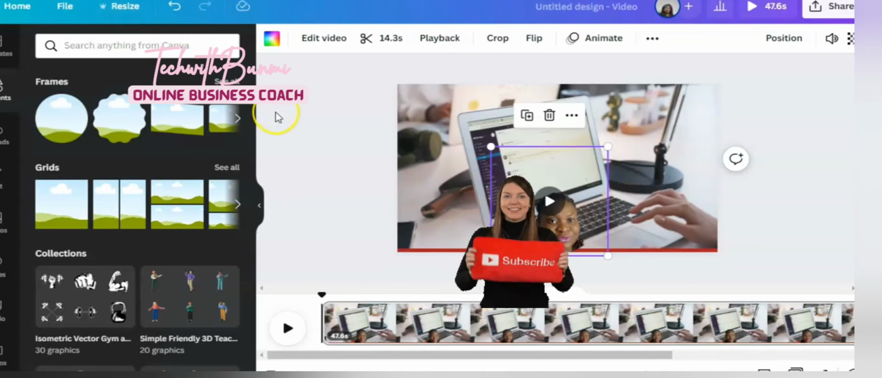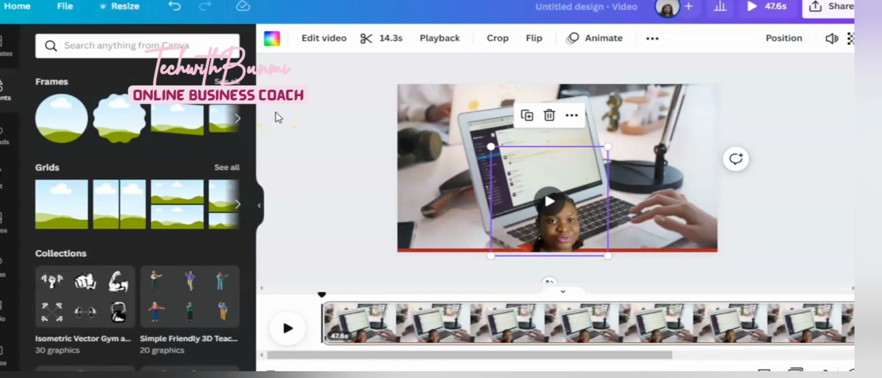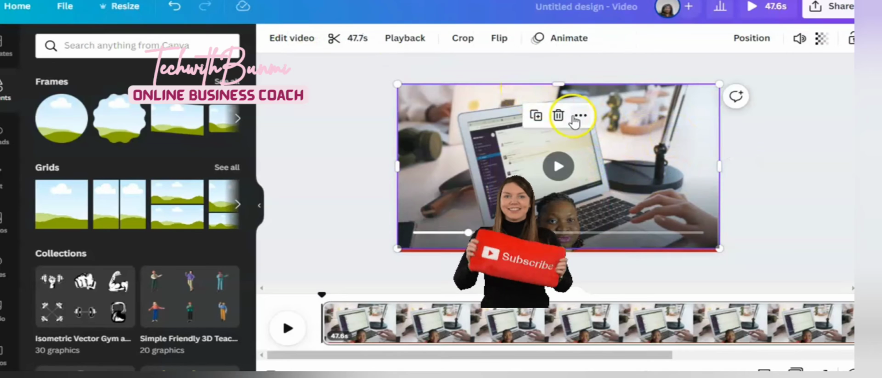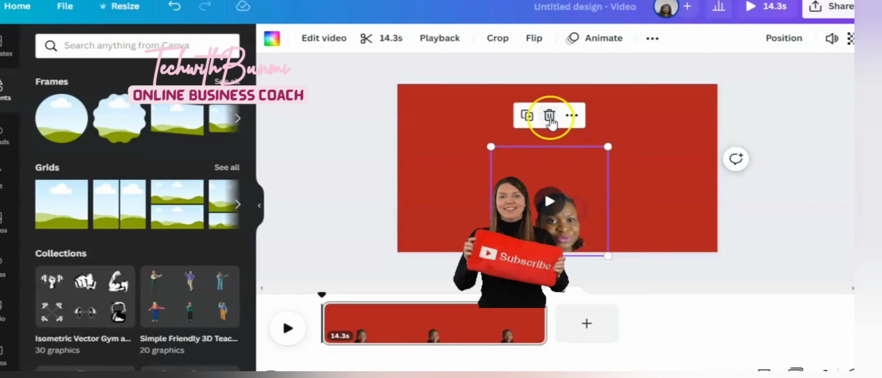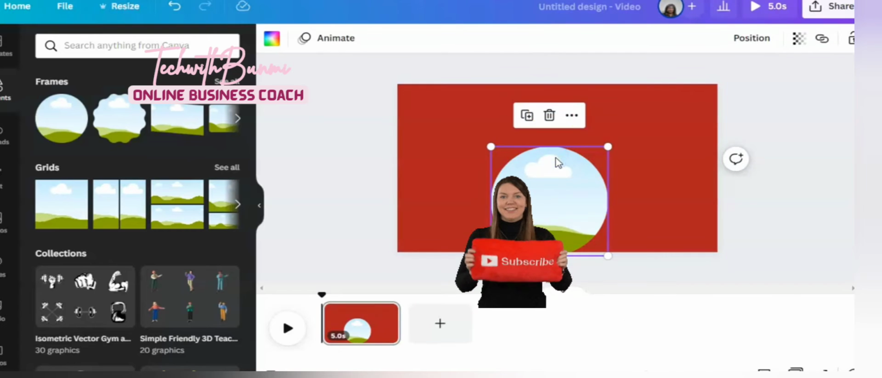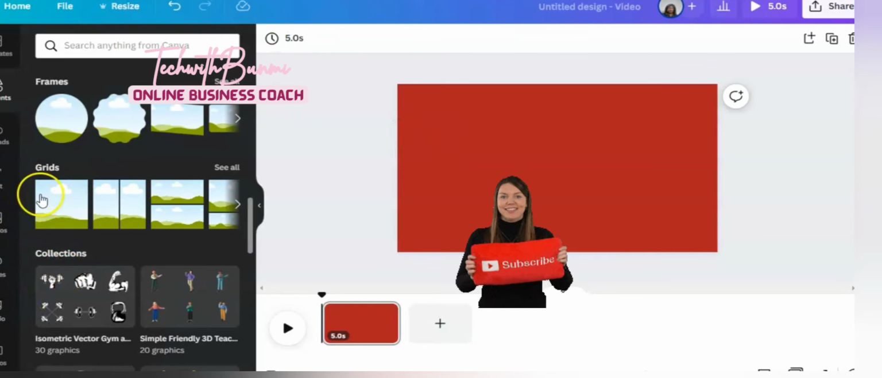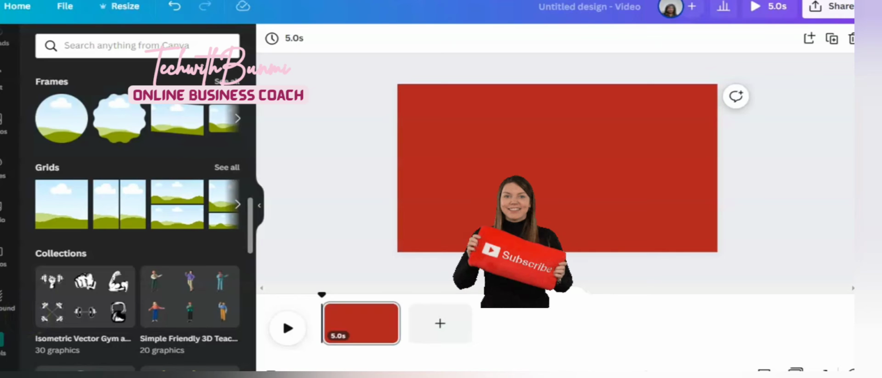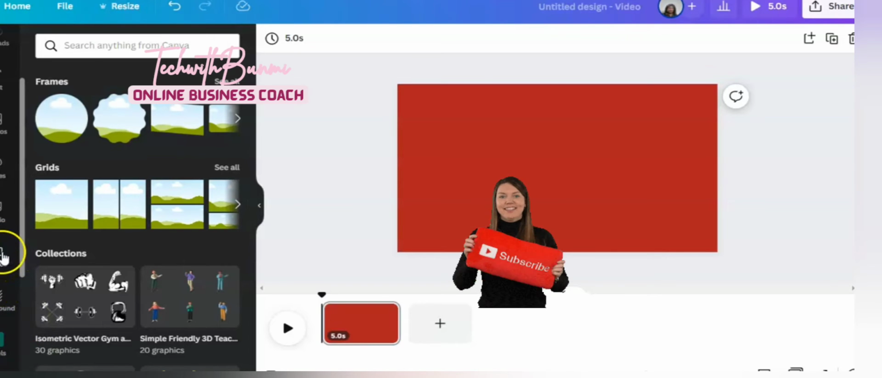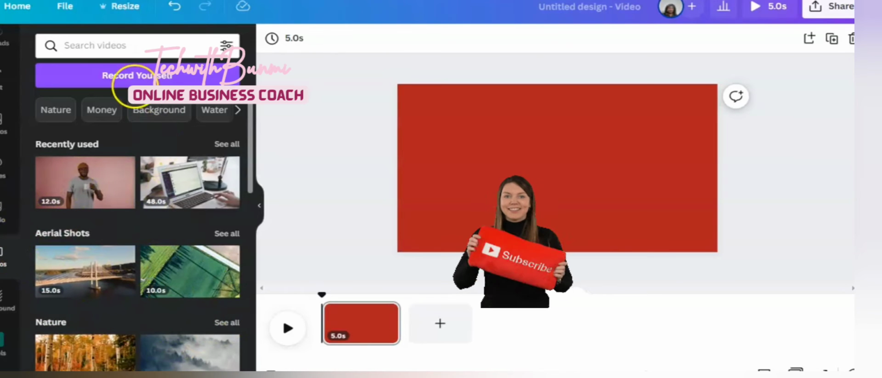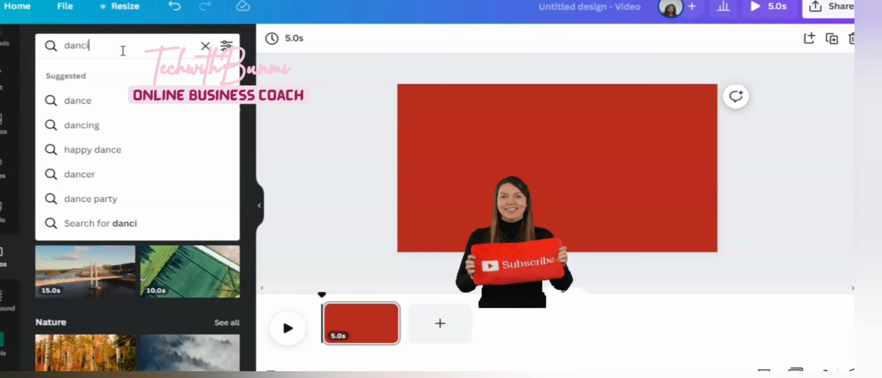So my second method is to remove the background of a video from the Canva library. So I'm going to delete everything in this box. I'll delete everything entirely. You can leave the color. Okay, so if you scroll by the side, you're going to see audio and videos. So you click on videos and you can look for, let's say, a dancing video.